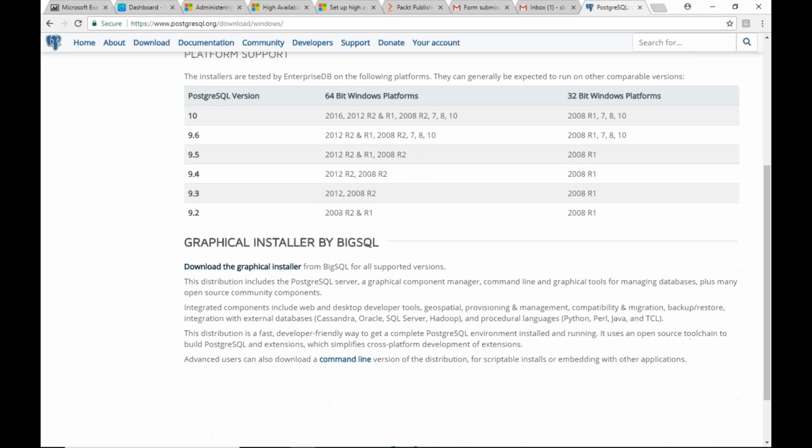For different versions, by default, it is showing which OS is required. So any OS here, Windows 7, 8, 10. For practice, from 10 it is supporting 2008 R2 onwards, Windows.